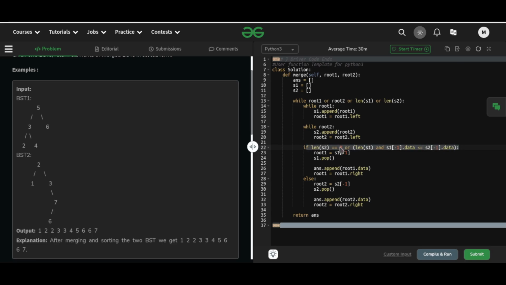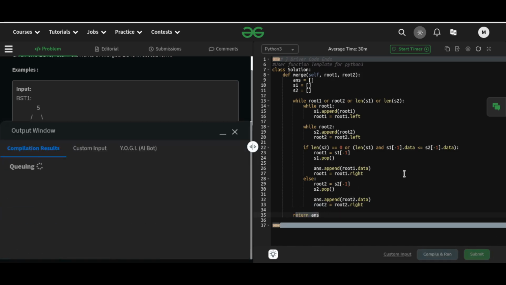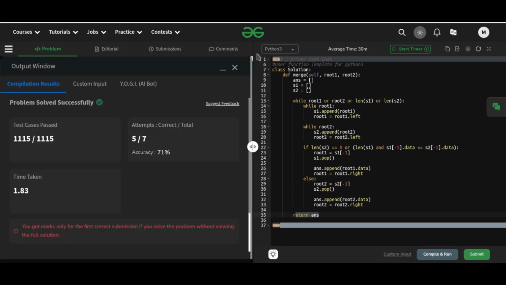If we have to take an element from s1, then we are taking an element from s1, putting that element on our answer, and updating root1 equals root1.right. Otherwise, we have to take an element from s2, put that element on our answer, and then update root2 equals root2.right. And towards the end, we have to return answer. So that's the Python implementation, folks. Now let us submit our solution. So our Python solution got accepted.